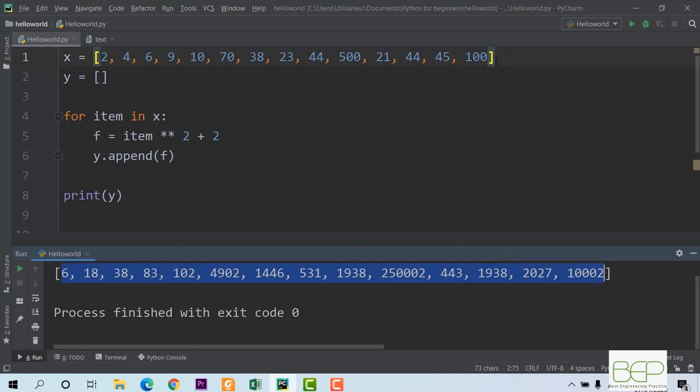So even if I have 1,000 elements in this list, with just these 3 lines of code, I can do the job. You understand why the for loop is very important when we want to repeat the same block of code on different items.